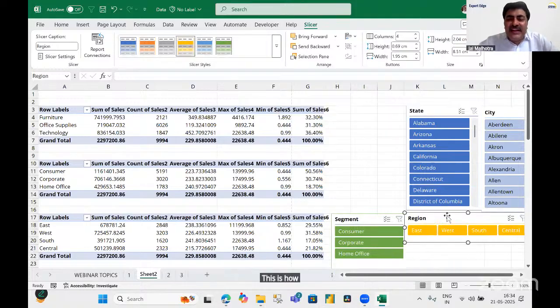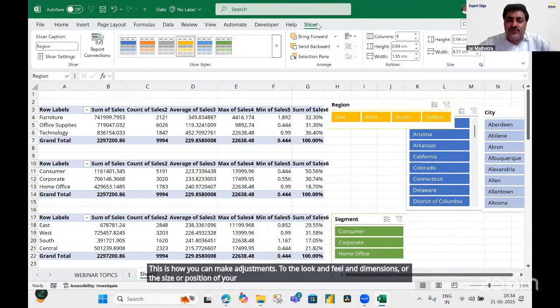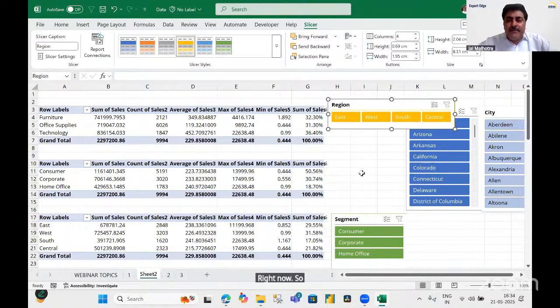This is how you can make adjustments to the look and feel and dimensions, or the size or position of your slicer, by using the slicer tab right now. So this is how you can simply use this and create data analysis. Pivot table is a very good tool which can be used to analyze your data.